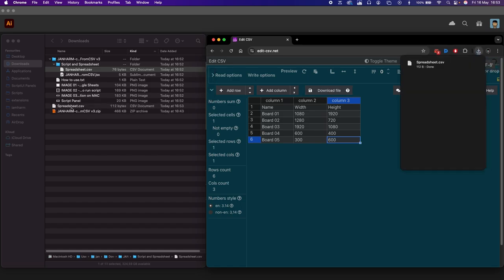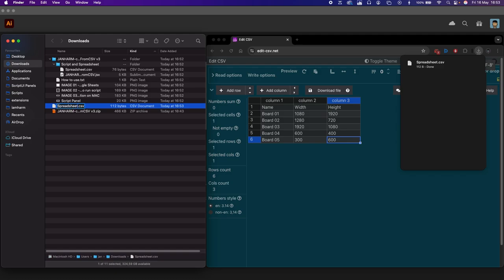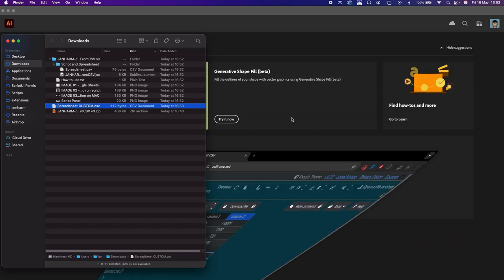It's going to download it to my downloads. I'll call this spreadsheet custom so that I can differentiate it from the previous spreadsheet CSV file. I can now close this.